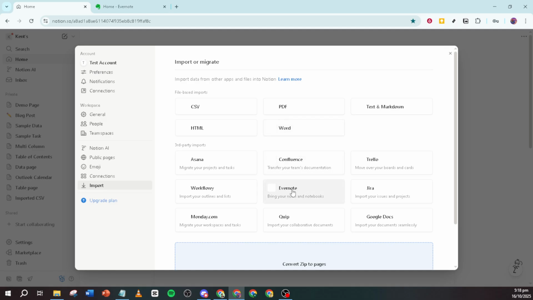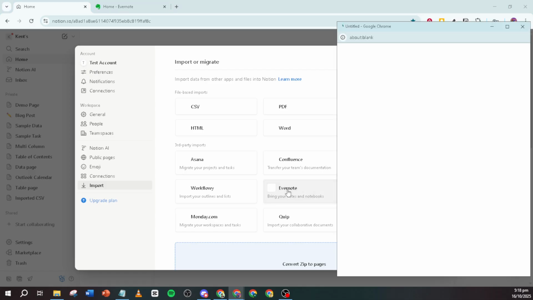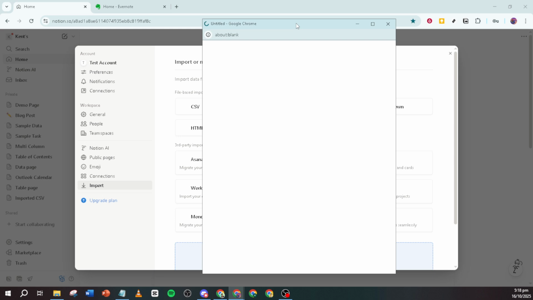After you've selected Import, you'll see several services that Notion can import from. In this instance, you'll want to click on the Evernote option. Now, here's where some people encounter issues. Sometimes, during the import process, Notion fails to bring over some notes or they might appear incomplete.